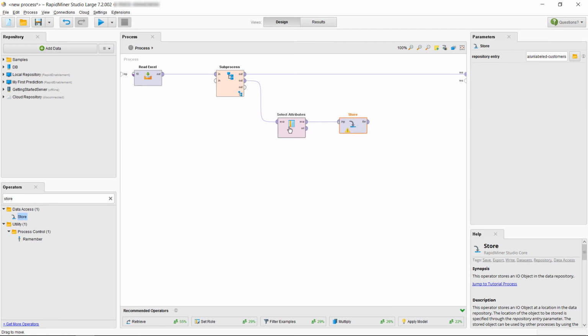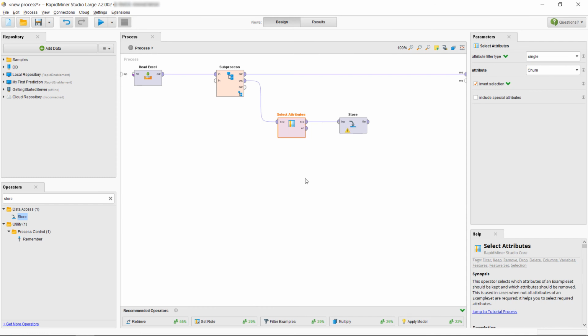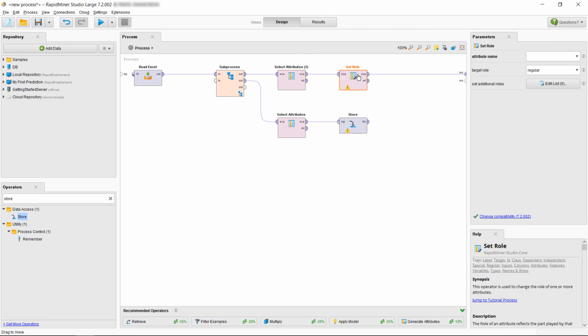For that, we will remove unnecessary information first, which is in our case the names. Again, the select attributes operator with the invert selection will do the trick. In order for the model to know what is the target variable, or as we call it, the label, we need to use the setRole operator. So let's drop that on our connection and set it to make the churn attribute the label. The attribute will now be automatically disregarded for building the model, but will be used for validation.